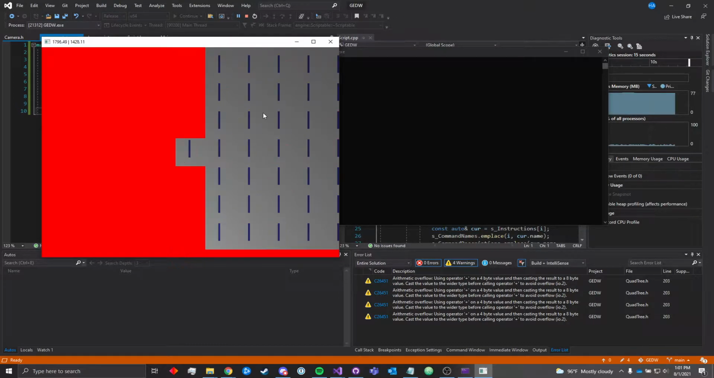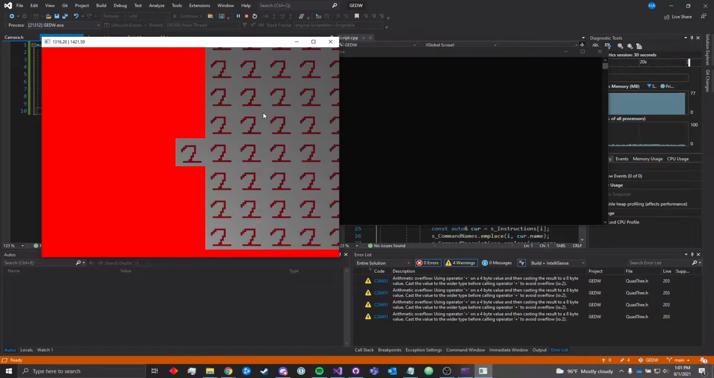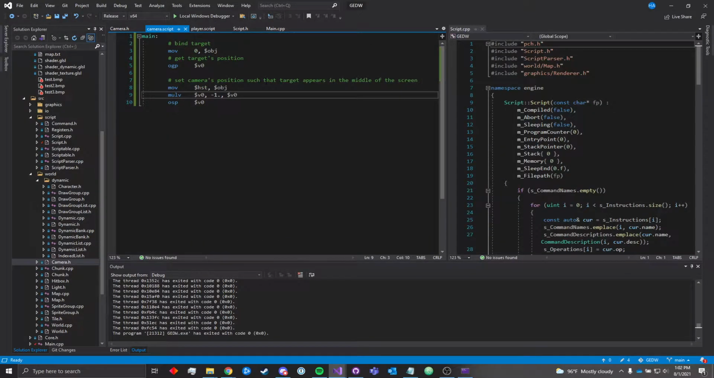I honestly don't really know what more you could do with the camera. I suppose, depending on the kind of game you're making, you could have it so that if you walk near the edge of the world or something, the camera won't go that far. It'll be clamped within the world so that it never displays anything out of bounds. Like you wouldn't see any of this red background. And that would be a little more advanced, something you could do in the camera script.